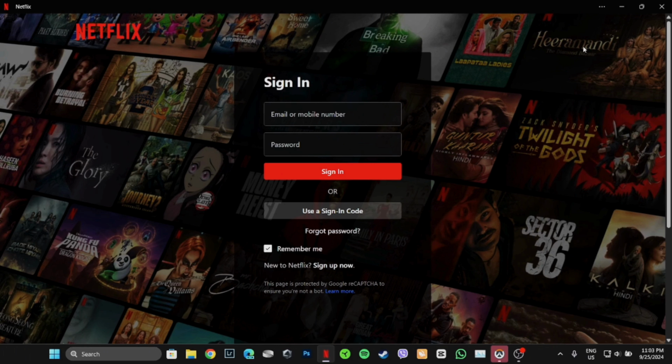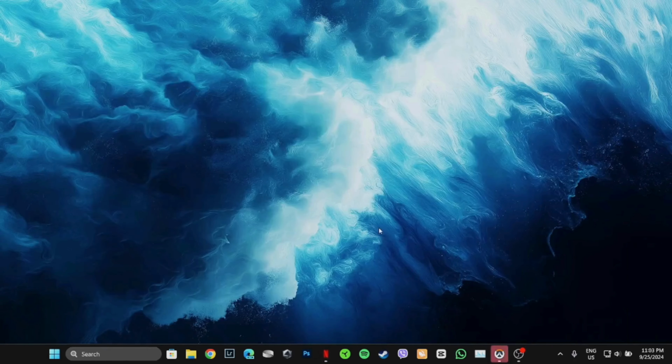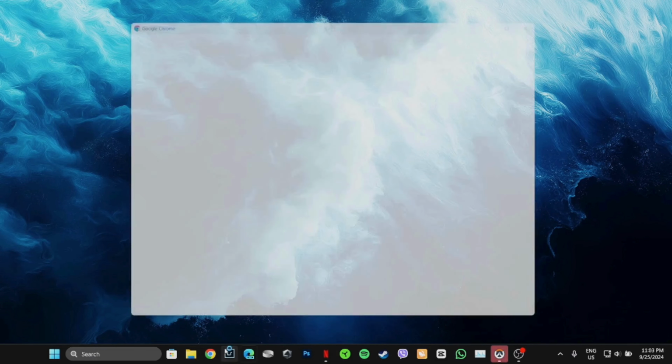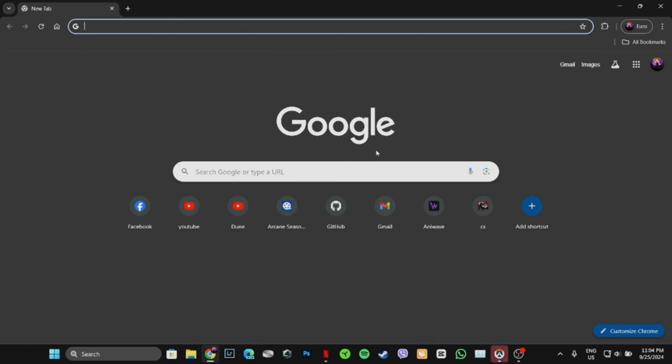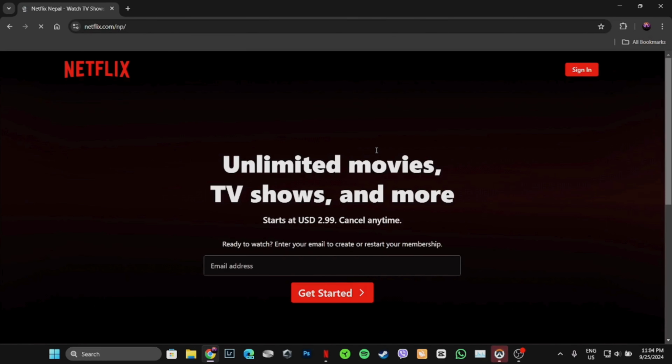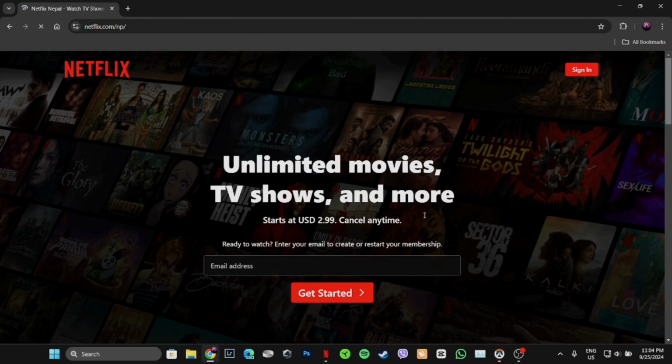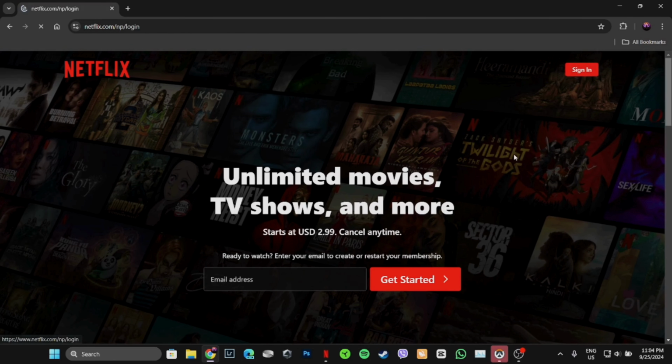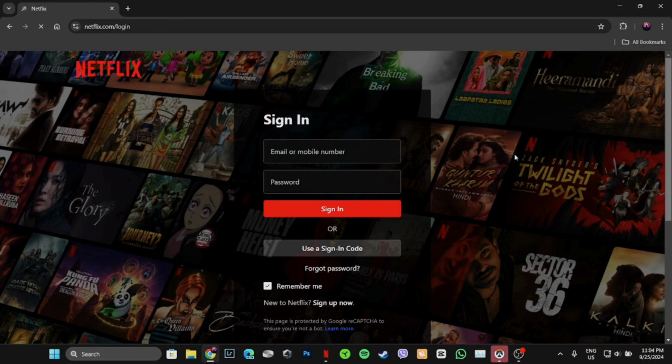But if you do not have the application yet, then what you can do is head over to any web browser, and then in the search bar, search for netflix.com. It will open up the official website of Netflix. Once again, tap on Sign In over here, and then you have to enter your email address and the password of your account, and then click on Sign In. After that, you will be good to go.